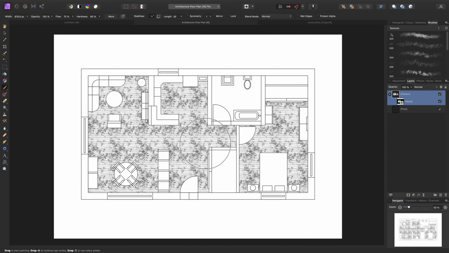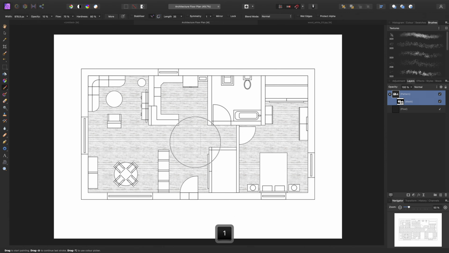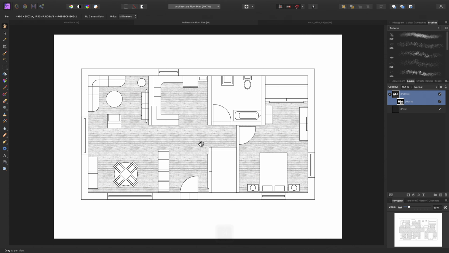So we can just do this quickly on the keyboard. For 10% opacity, for example, I can type 1. And there you can see we can just add a very fine layer of grunge to the pattern. And I can use H to select the View tool again, which gets rid of any construction elements and lets us see what that result looks like.